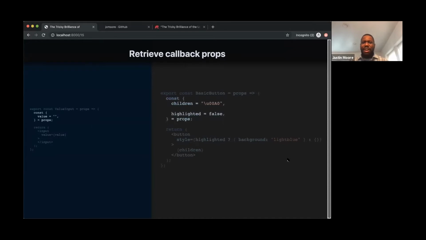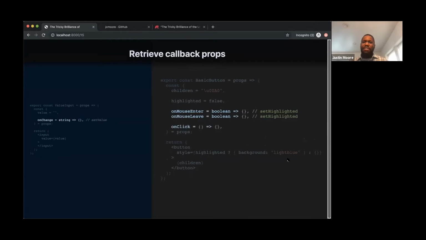Beyond that, we're going to have some callback props on the button. For the button, we're going to have two callbacks handling the mouse enter and mouse leave events. And we expect those to be able to manage a Boolean, which will correspond to the highlight. We'll also expect an onClick that doesn't particularly do any state management, but it will be able to send a signal to a parent that the button has been clicked.